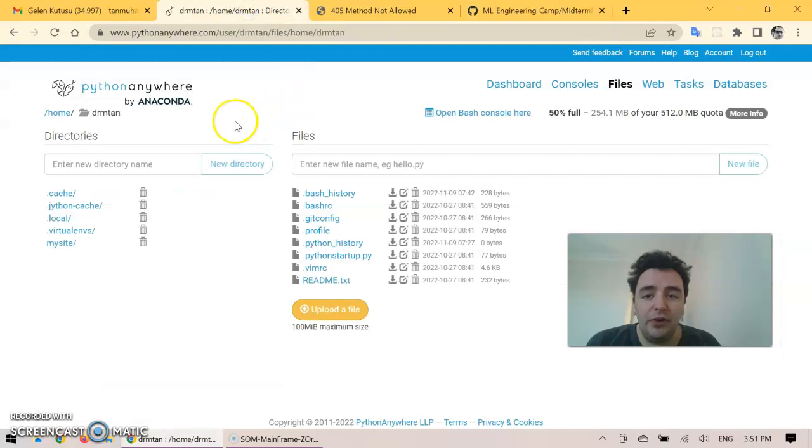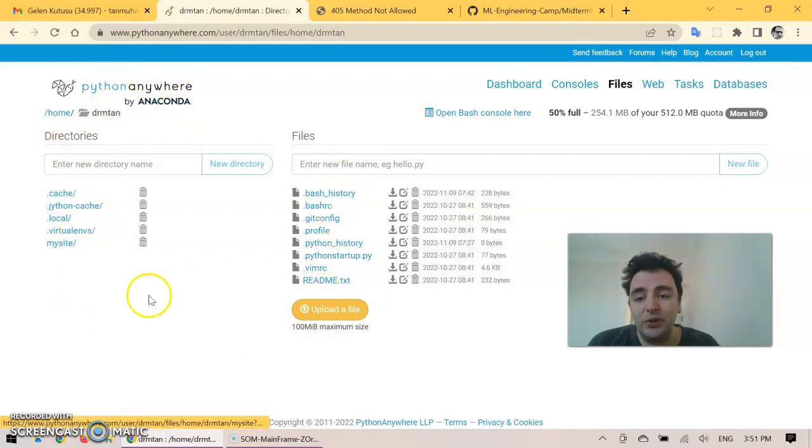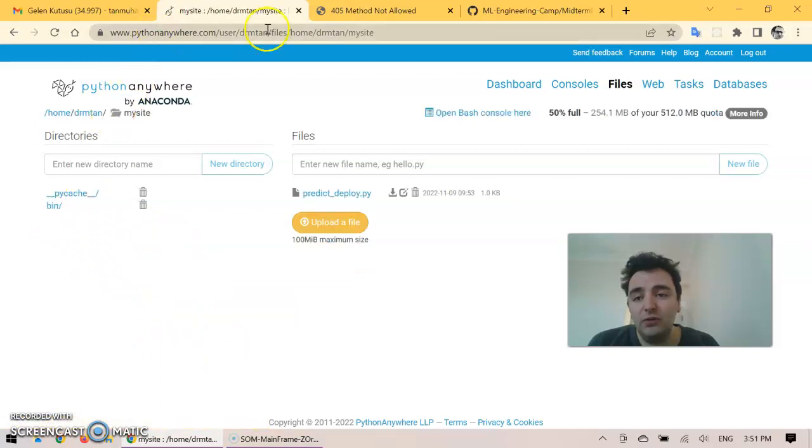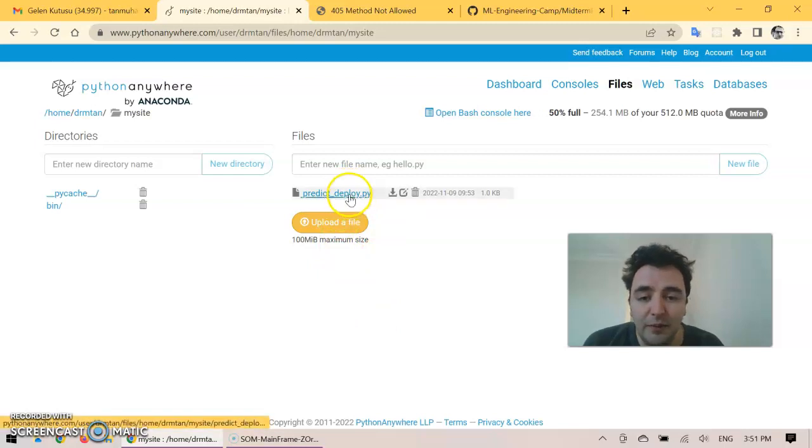PythonAnywhere.com is a cloud environment, and it gives you 512 megabytes of free space to create any web application you want for free. When you enter here, you have your username as the root directory, and on the left you have directories, on the right you have the files in the same directory. Your application is usually stored in something called my site, and in this my site folder I put my Flask application Python file.